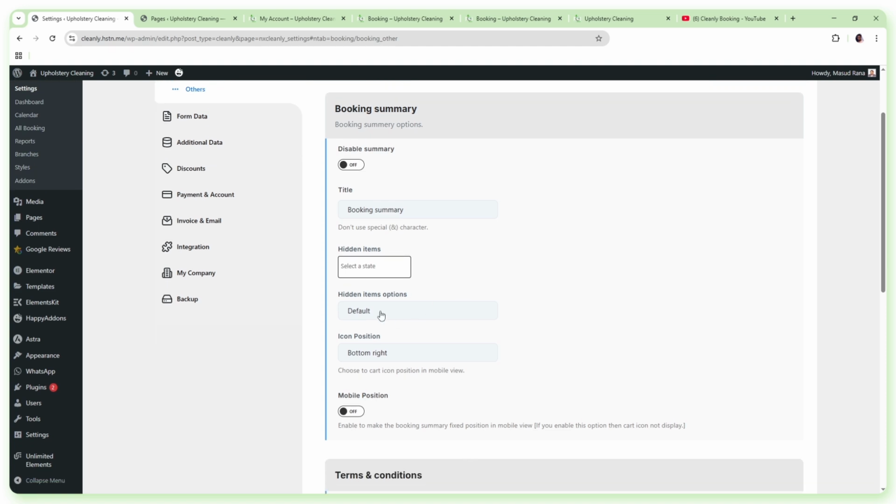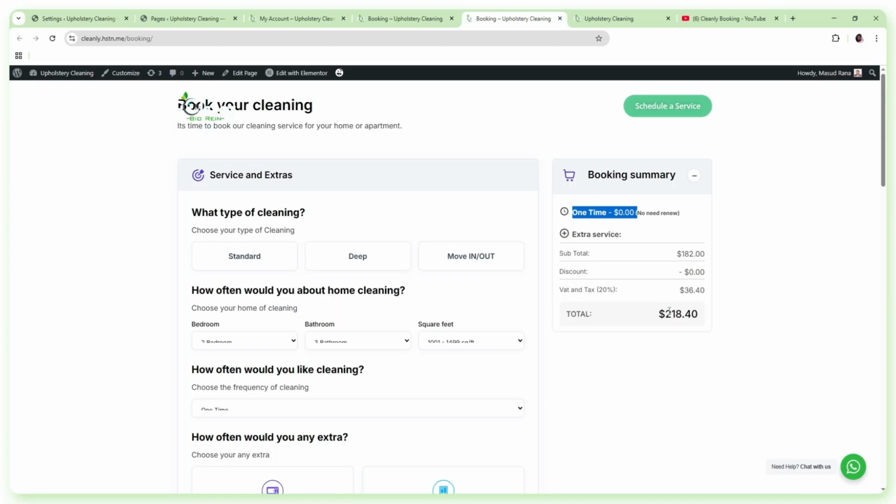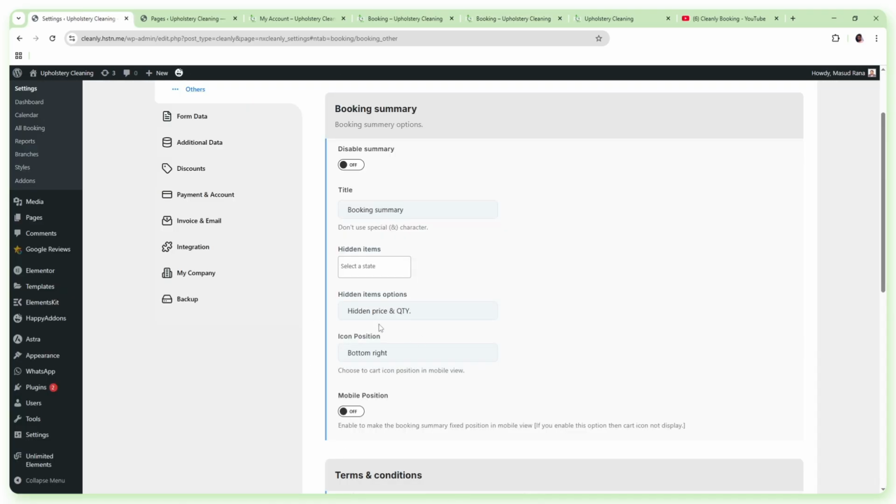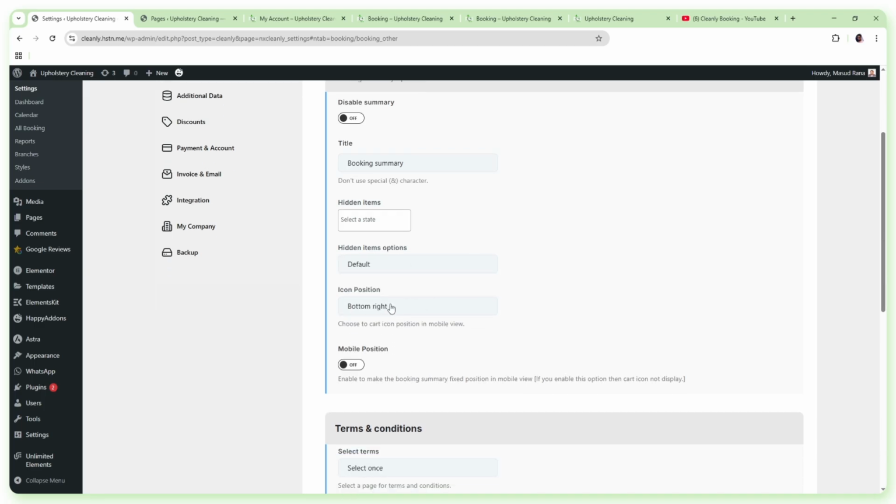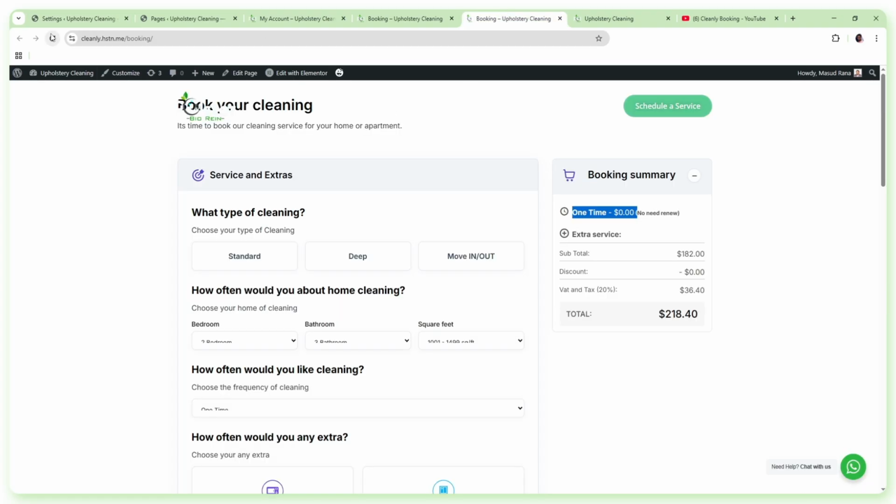Okay, and here is the hide item option. We can hide the price, we can hide the quantity, or we can hide both price and quantity, like this price and this quantity. Okay, so we can select by default. And here is icon position. This icon position will appear under the mobile view. So if I visit the booking page with mobile view, then we can understand properly.